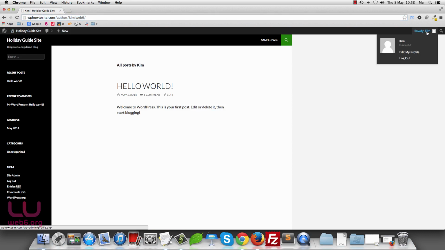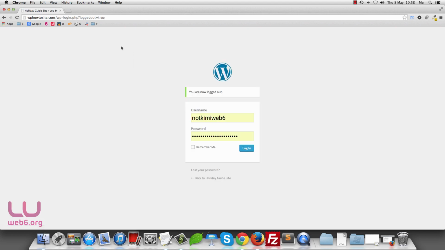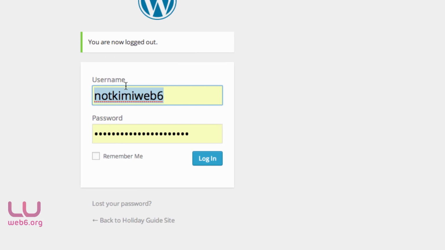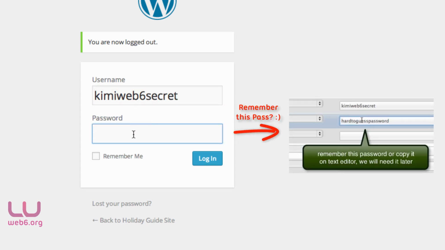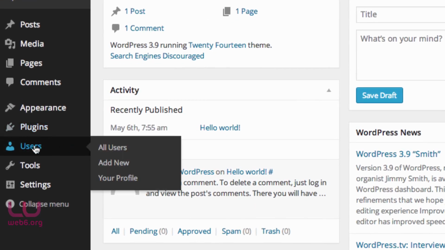Now we're going to log out. Go to log out if you haven't logged out already. And then now we're going to put the username here. So our username that we typed in earlier was Kimi Web 6 secret. I'm getting dumb just creating this lot of usernames. And then the password is, if I remember, also the password that we typed in our phpMyAdmin. And then hit login.